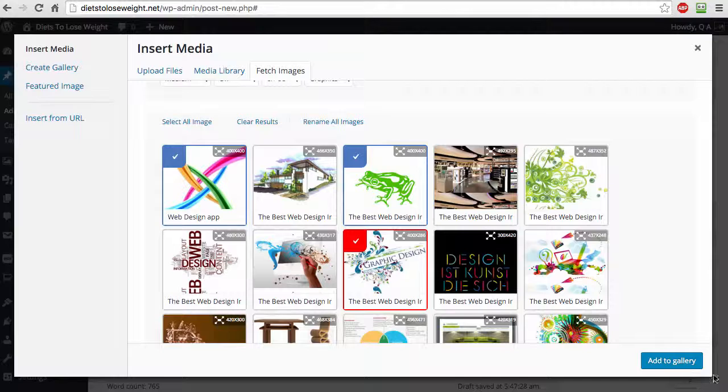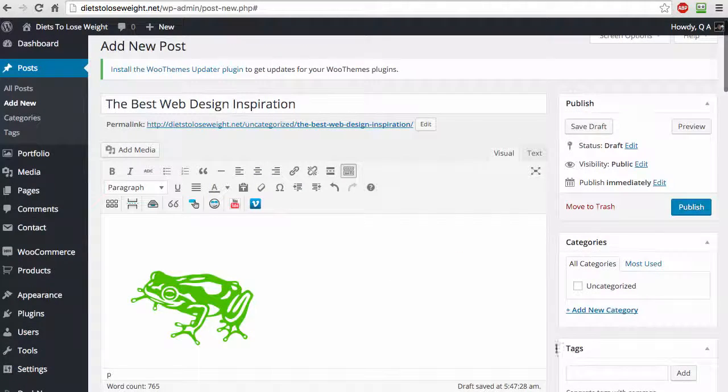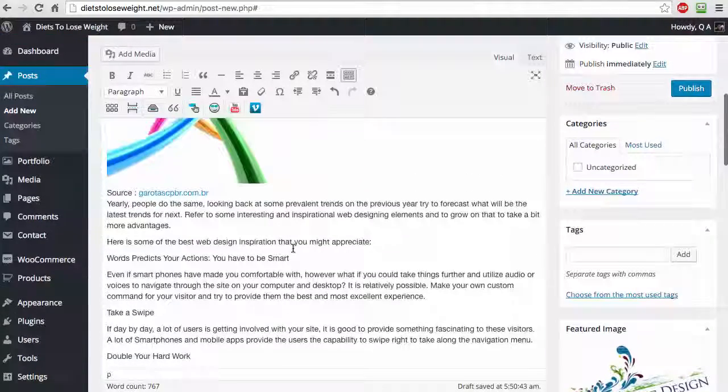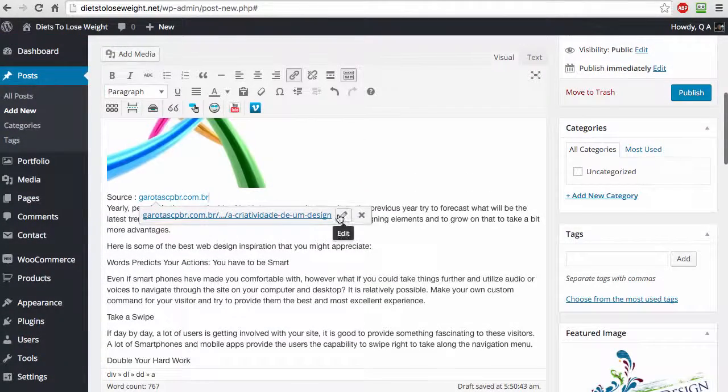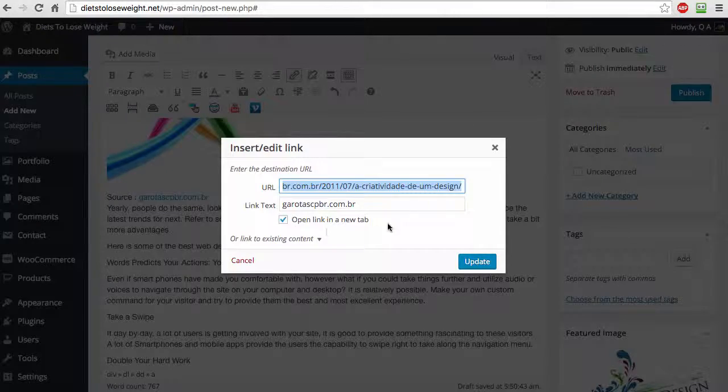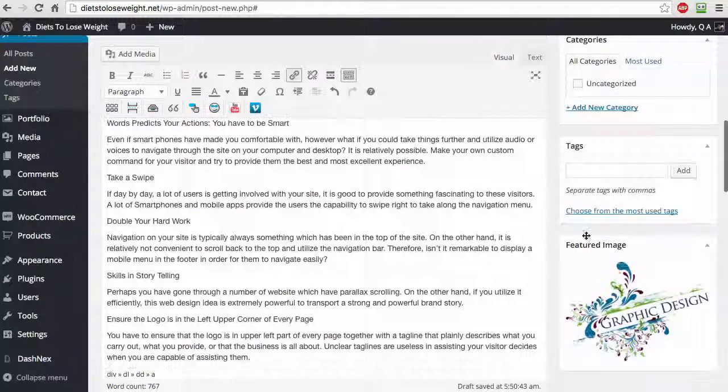So let's just add these 3 images right now. So let's just click add to the gallery, and now it's going to insert them into the post, as you can see. And here is the source as well, and the source is set to open in a new window. Now also you can instantly see that there is a featured image. So as I mentioned before, for the most part, for most WordPress configurations, this image is used as the main image when people are sharing your content on social media sites.